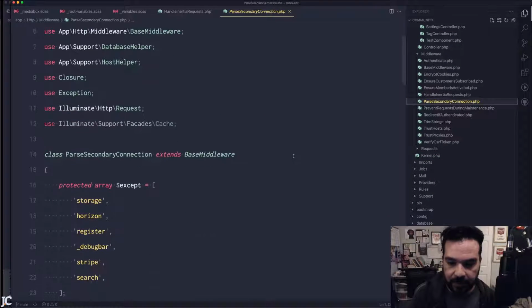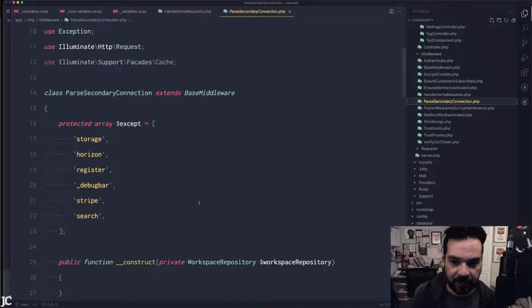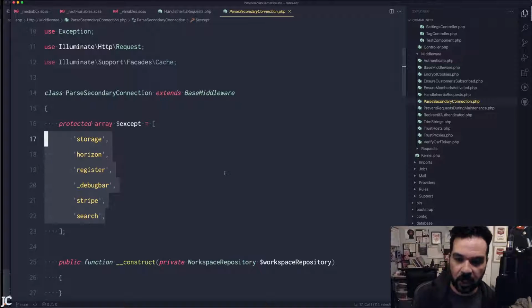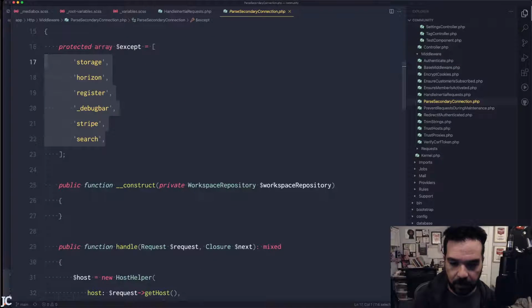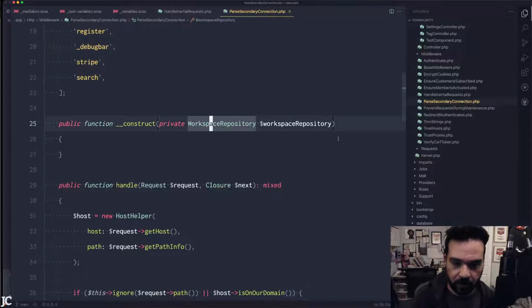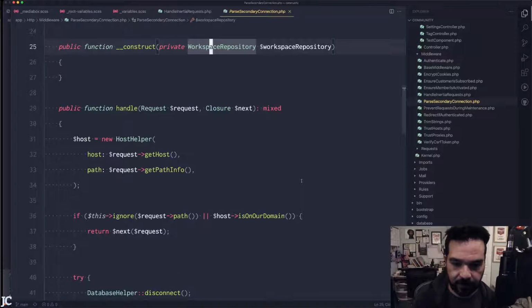So let's take a look at this. This is using my own baseline middleware, which has some exception stuff in it. So I make sure that I throw out any routes I don't need this parse secondary connection thing to run on. I have an exception set up in here. It pulls in what is called my workspace repository. I do use the repository pattern. Again, you don't have to use it. It's not that big of a deal.